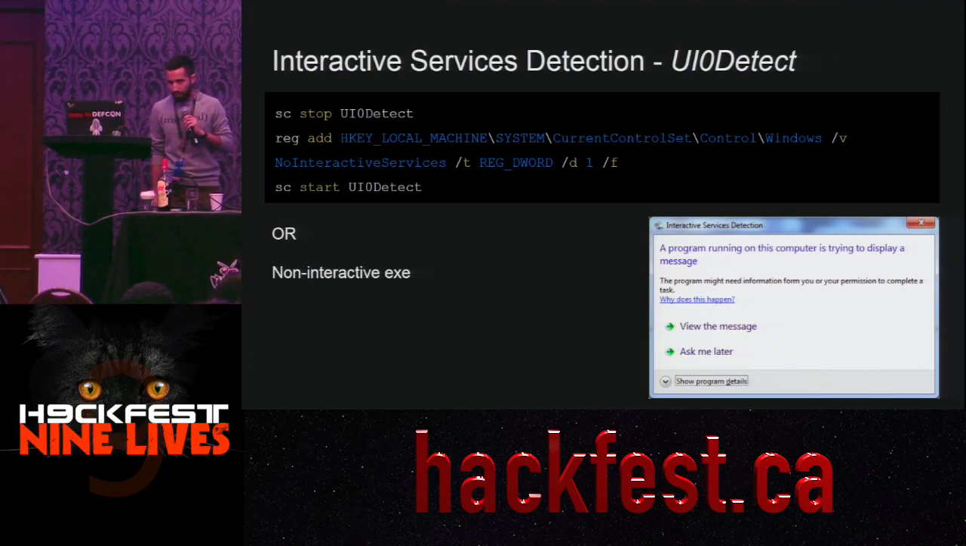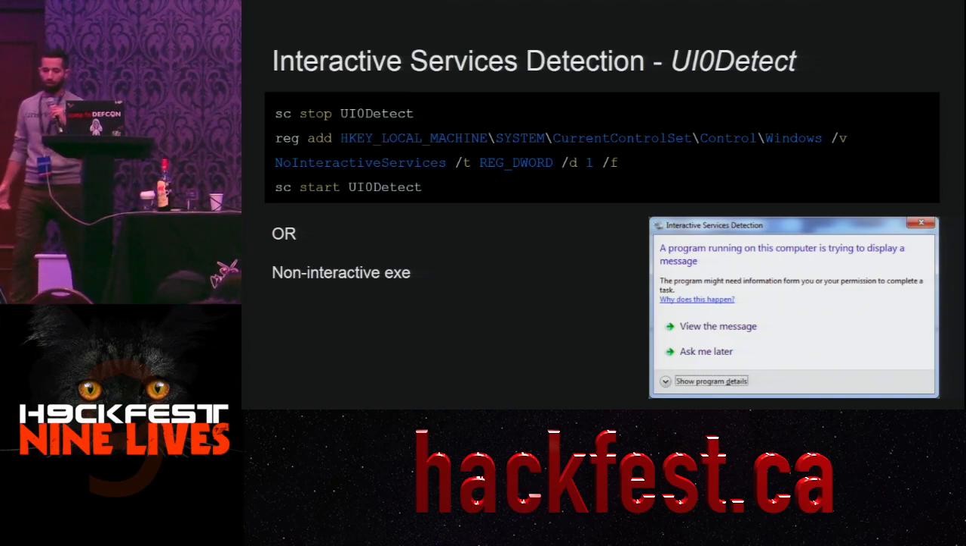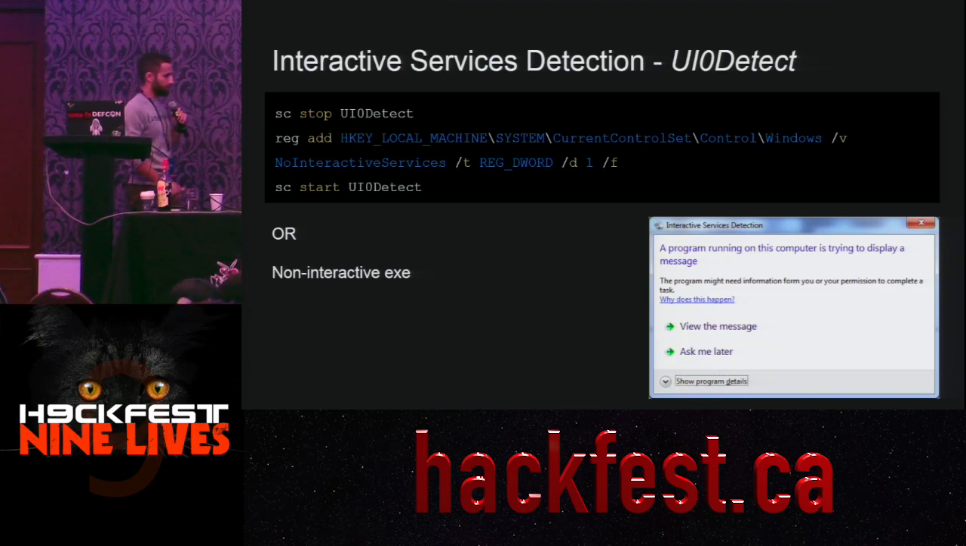So how do we overcome this? There are two possible ways. One is just to use a command, a program that we want to execute, that is not interactive. It doesn't require opening a window. That way, the mitigation won't be triggered. Another way is just changing the registry value that says whether to have this mitigation or not.